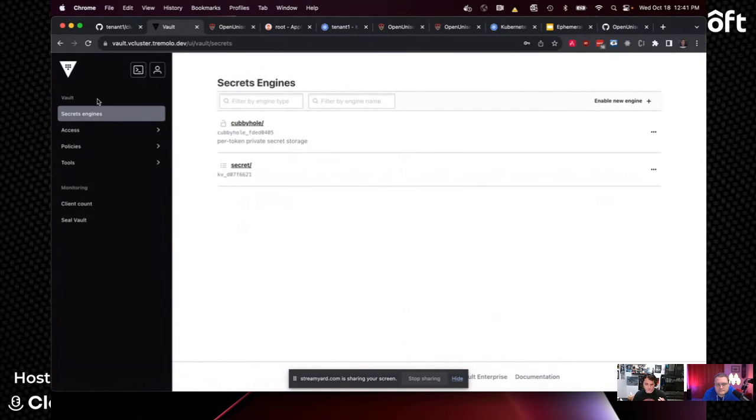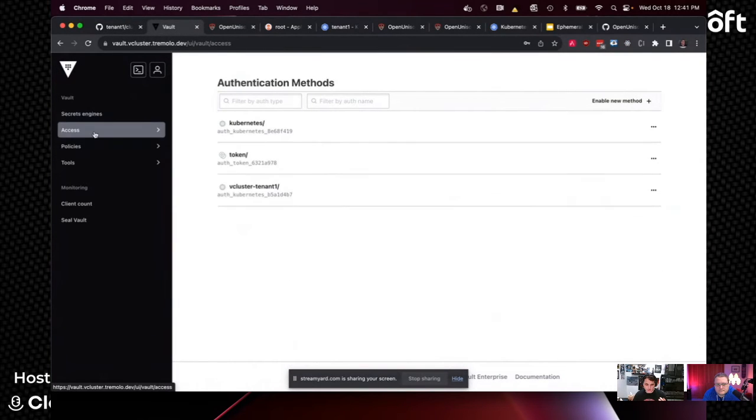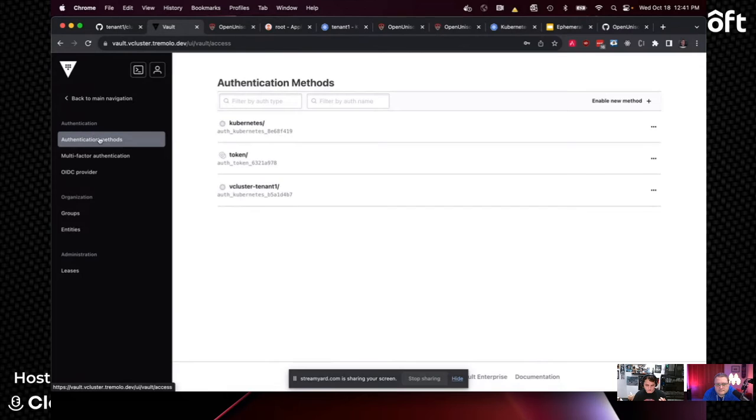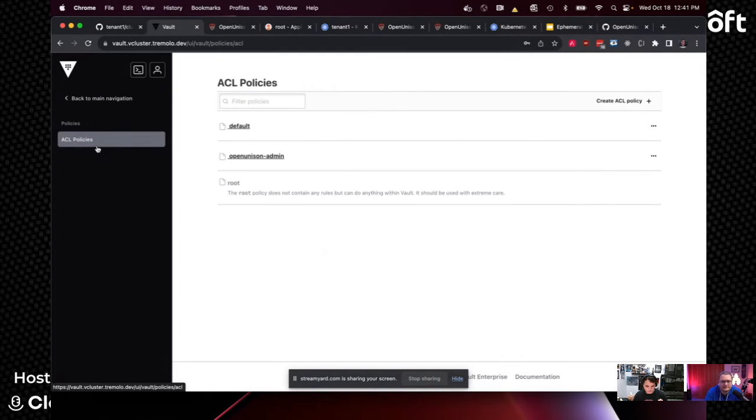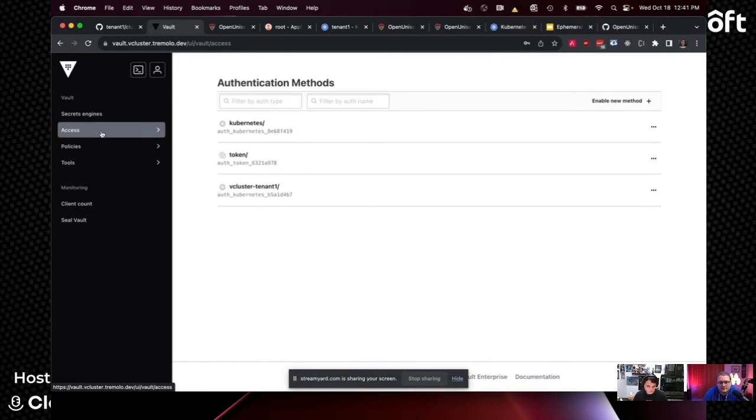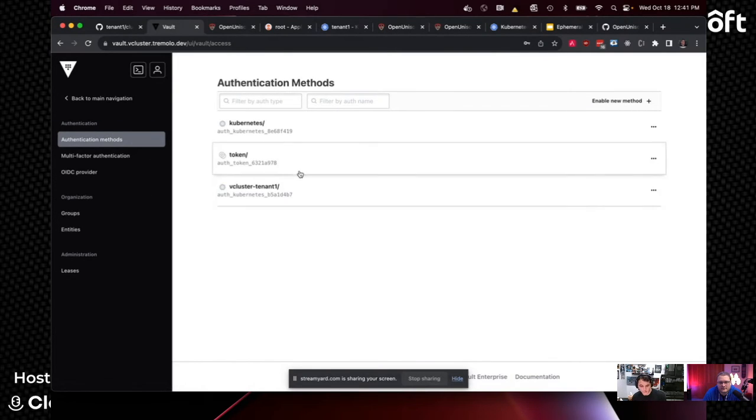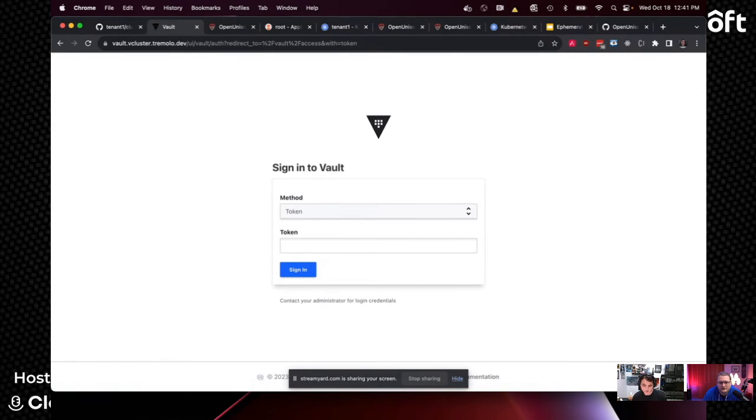We go into Vault, we'll see that it hasn't quite gotten torn down yet, or sometimes the GUI doesn't catch up. Let's see here, policies. So we can see the policy is gone. So let me go ahead and just do a quick refresh.